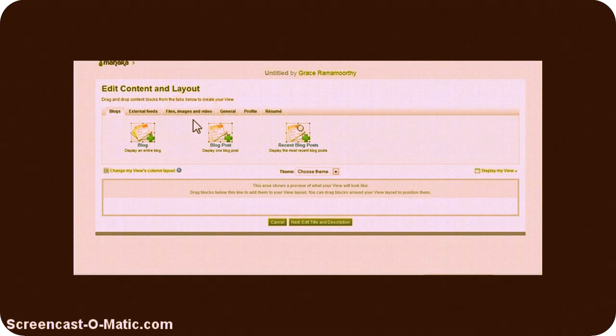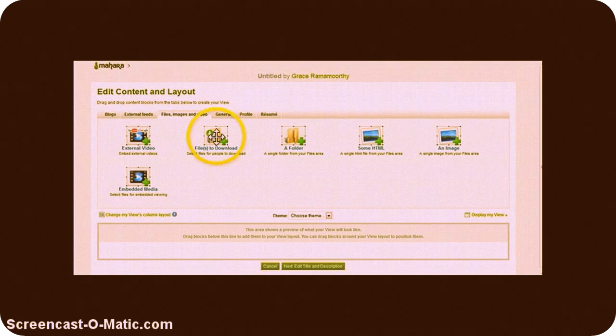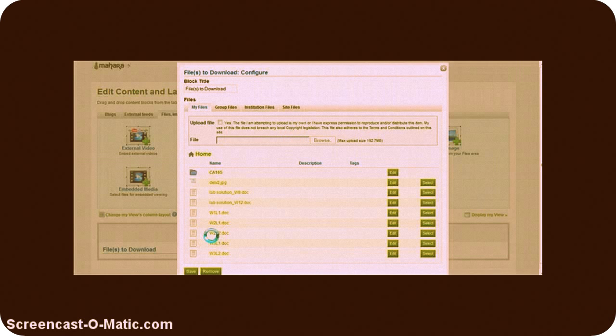Now let's see how we can display this page. So first, let's look for our files, and let's say I want to place the file, so I'll drag the file and drop it in the place that I want, and then that will open the page where the list of files I have uploaded into Mahara are visible. Now it's also possible to pick up any file that you want from here, or to upload a new file if I haven't already uploaded them.